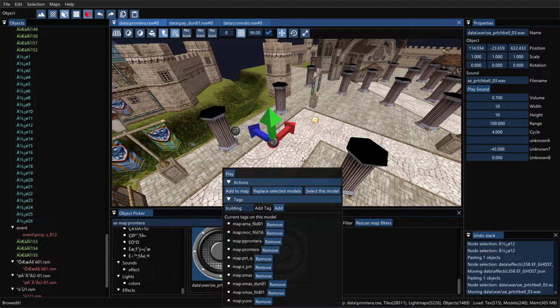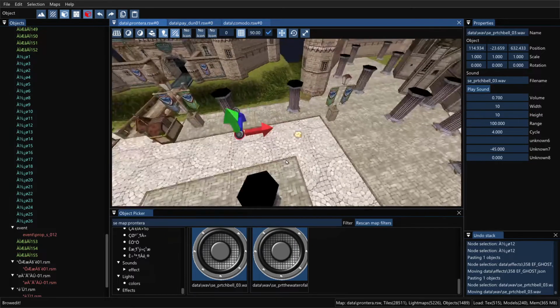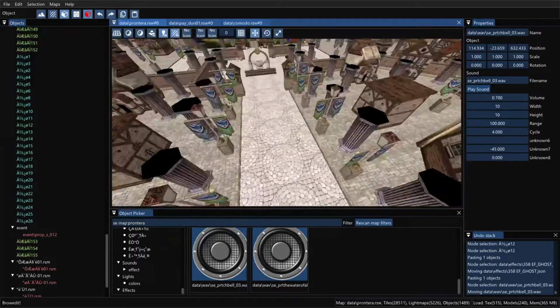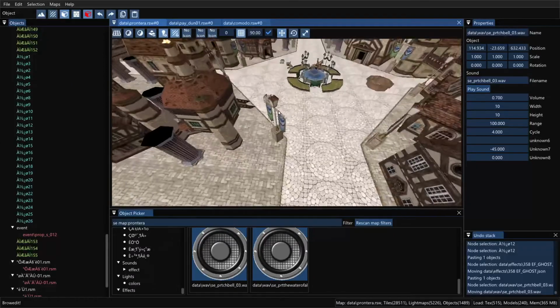So yeah, that's some sound effects. These buttons, don't use them with sound effects. I think it's gonna crash, so don't do that yet. So yeah, that's basically the modeling.